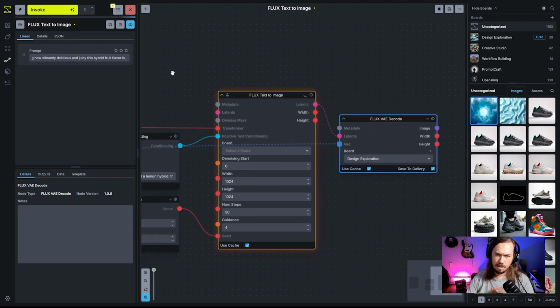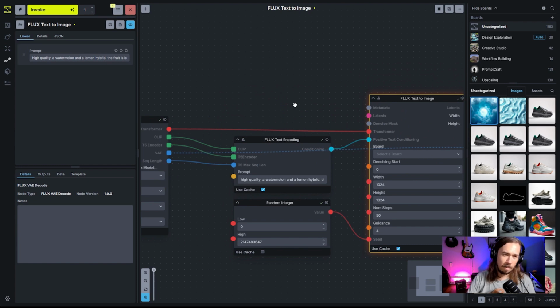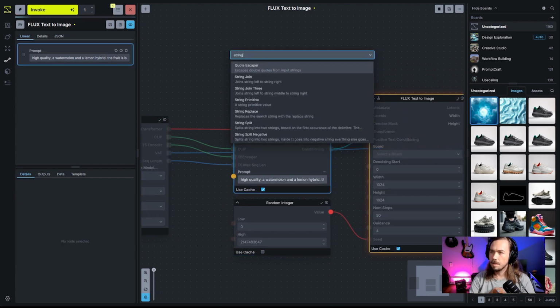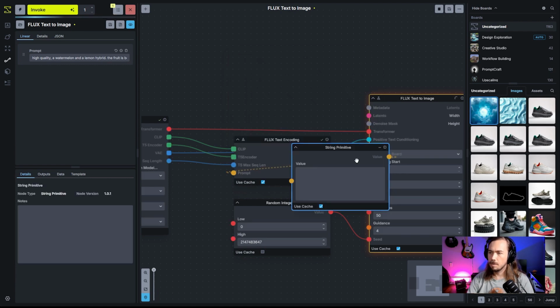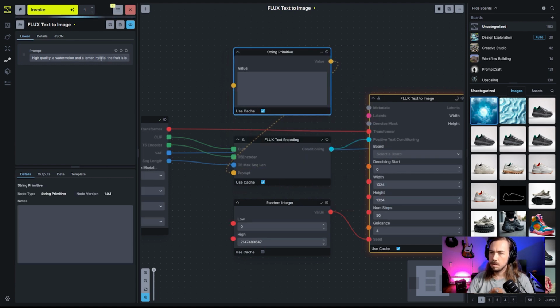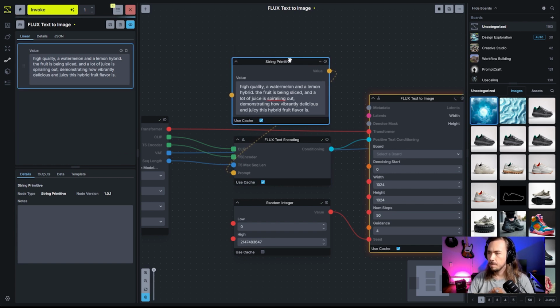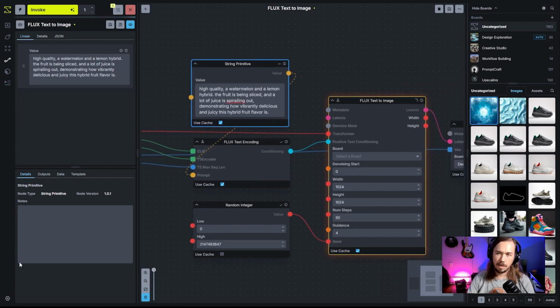I'm realizing I lost my prompt primitive or my string primitive, so I started over from somewhere else. More space. We like that space. We do have some updates planned as well for the workflows, so that's coming too.